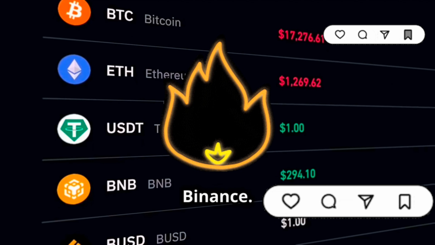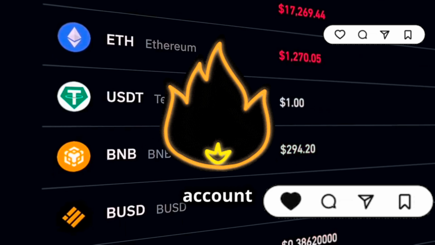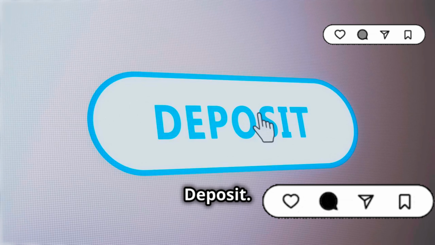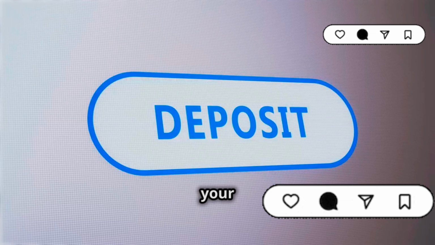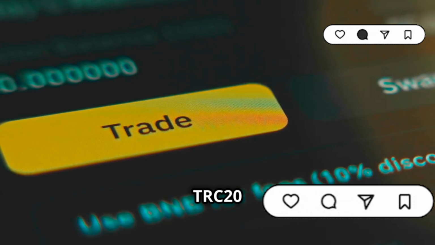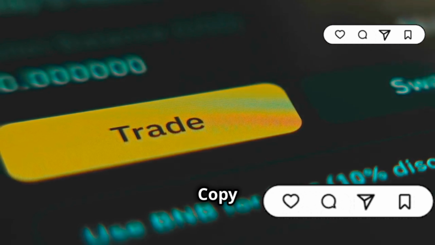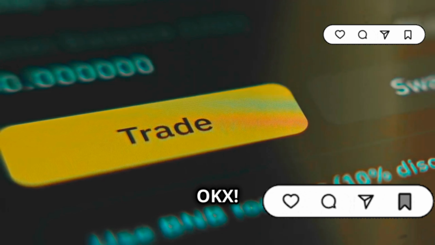Now time to switch to Binance. Make sure you have your Binance account ready to receive the funds. Go to your wallet and find USDT again, but this time you're going to click Deposit. This is where you'll get the address to receive your funds. Make sure you select the TRC20 network. This is important to avoid any transfer issues. Copy the deposit address. Back to OKX.